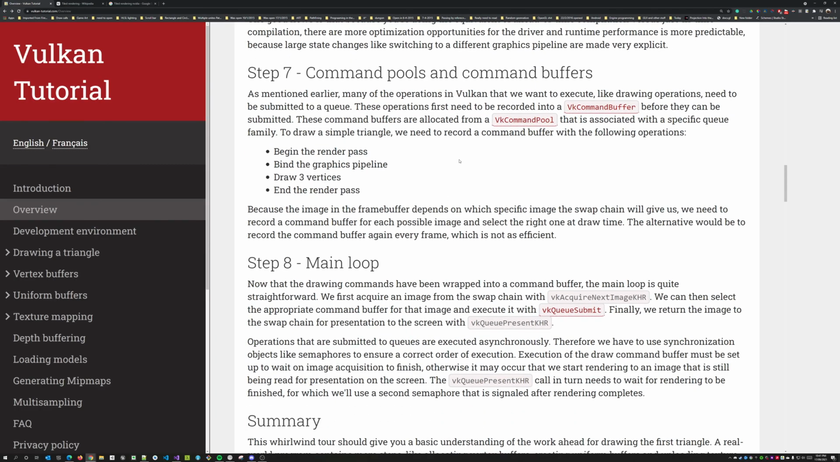Alright, command pools and command buffers. As mentioned earlier, many of the operations of Vulkan that we want to execute, like drawing operations, need to be submitted to a queue. These operations first need to be recorded into a VK command buffer before they can be submitted. These command buffers are allocated from a command pool associated with a specific queue family. To draw a simple triangle, we need to record a command buffer with the following operations: begin the render pass, bind the graphics pipeline, draw 3 vertices, and end the render pass.